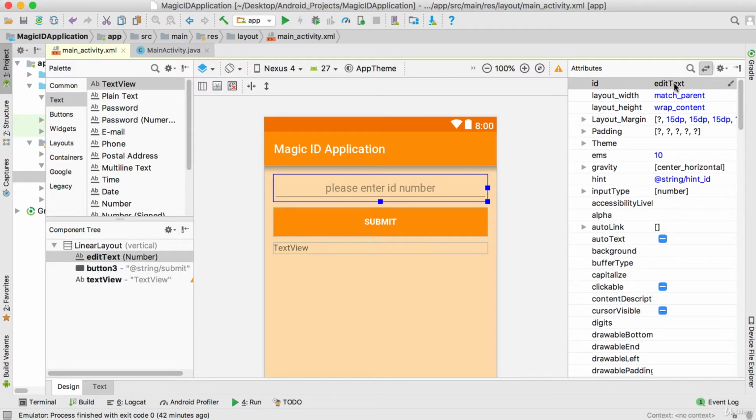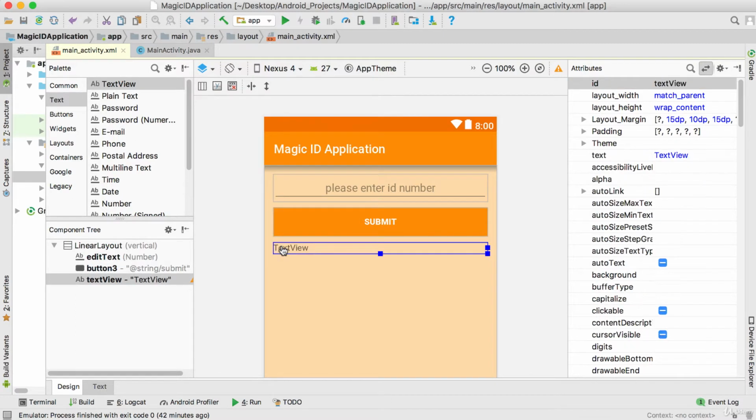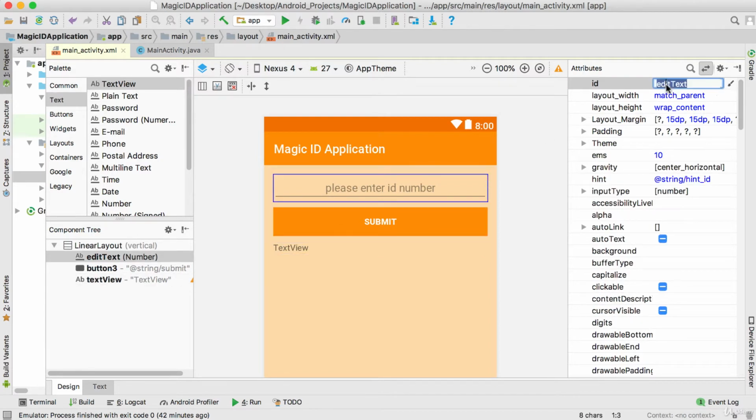So for this one, you can see the ID is just called edit text, which is not a good way of doing it. So what I like to do is, let's say it is an edit text in this case, I will start off the ID with ET for edit text. For a button, I will start with BTN for button. And with a text view, I'll start with TV, text view. So it's up to you how you want to do this. You'll see in coding that it's a bit easier to do it this way.